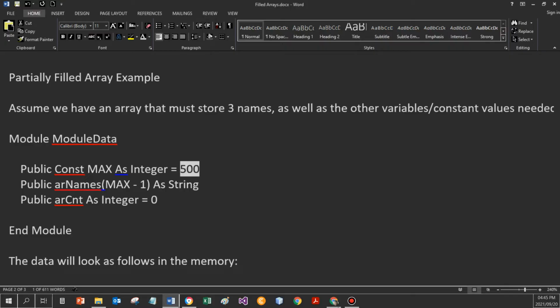So 500 if I need to store 500 names. I need to use subscript max - 1 for the highest subscript, because my subscripts, if I want to store 500 elements, must go from 0 to 499. But let's just change this to 3 back for my example.